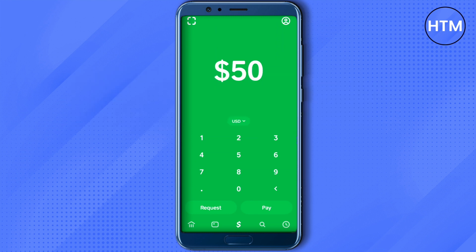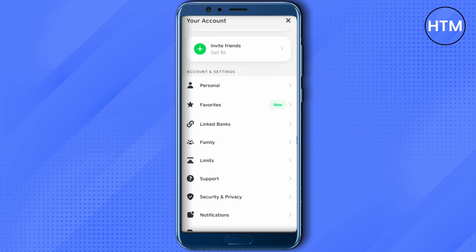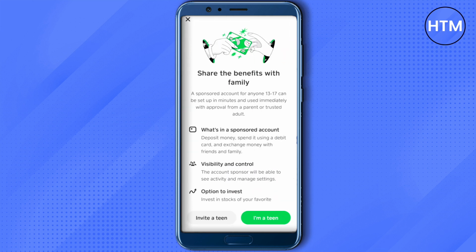So for that you need to open up your Cash App, and after that you need to hit up to your profile. Then scroll down a little bit, then you will be able to find this option of family. Just click on it. And here you will find this option of I am a teen. Basically you will be able to get a sponsored account, and for that you will be needing approval of your parents or any of the trusted adult who is over 18.